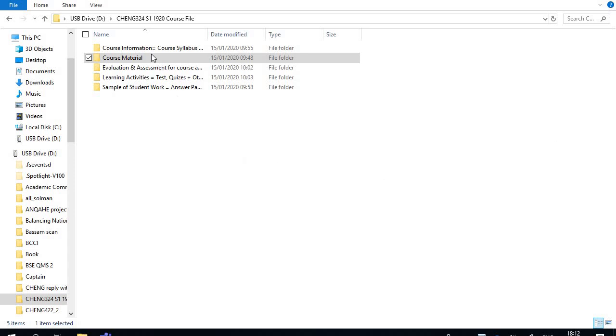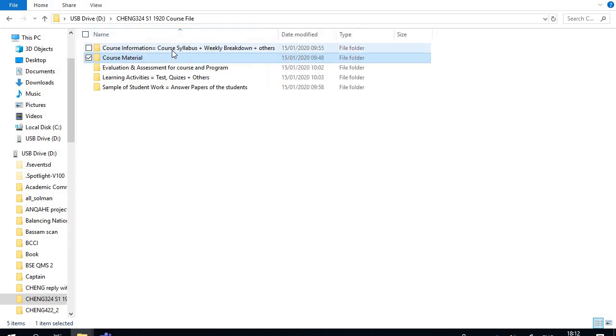So talking about that, one of the things that should be prepared for them is the course file, and how to prepare the course file. The first thing I want to mention is that you can see the course file here. The Cheng 324 is the name of the course, semester 1, or in this case, for this semester, S2, semester 2, 1920 is the year, course file. Or if you want to go to course portfolio is also okay. So you're going to have some kind of a standard name, and then you're going to have the information that you need here.